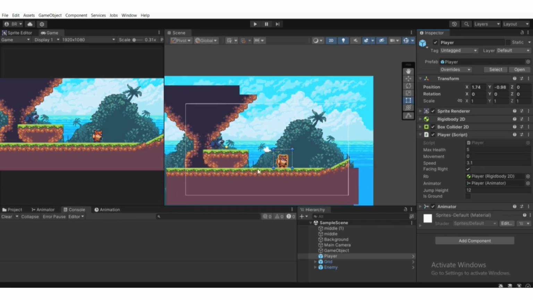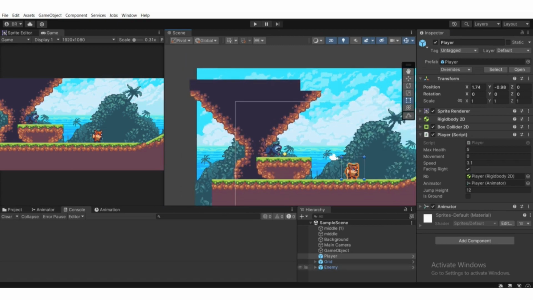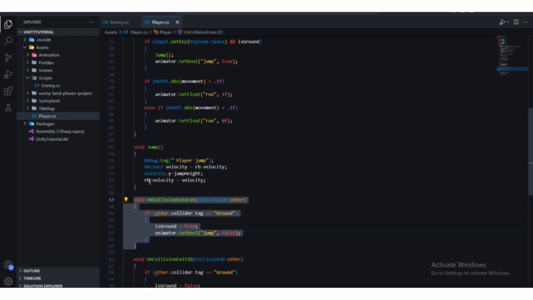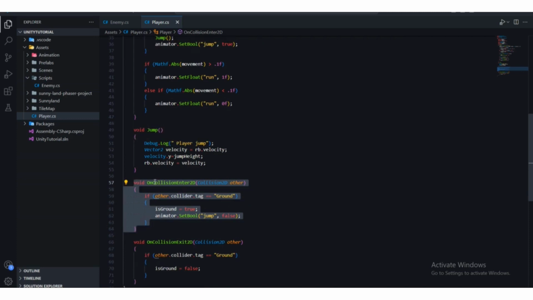So what we're gonna do, we head over once again to Visual Studio. As you can see, the OnCollisionEnter2D function gets called whenever we collide with something. If you haven't created this function, just type void OnCollisionEnter2D exactly as it is.